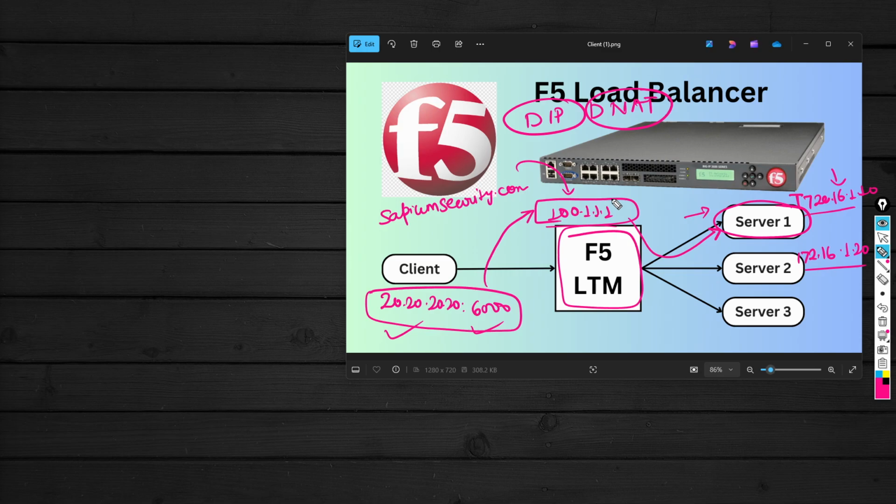All right, so I'll stop it here. In the next session, I will show you how this destination IP address is getting translated. After the theoretical part, I will do a packet capture and show you how this IP address is getting translated to the actual server. All right, guys, I'll stop it here. See you soon in the next session.